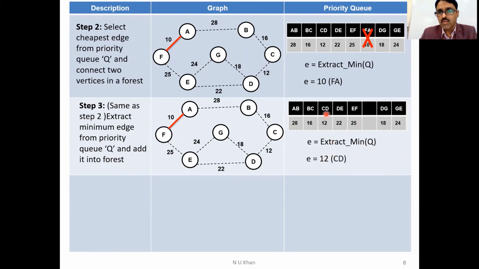That is 12. So CD को आपने यहाँ से एक्सट्रैक्ट किया and then connect this edge into the forest, for combining 2 different trees into 1 tree. Where is CD? So C is this and D is this. Now connect. यहाँ से हमने एक्सट्रैक्ट किया. Now connect this one.